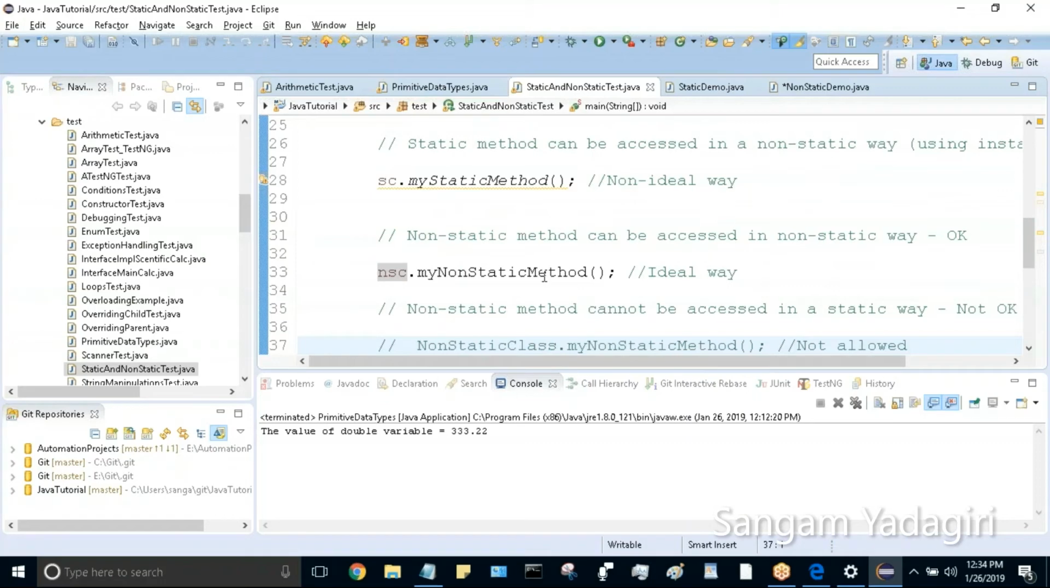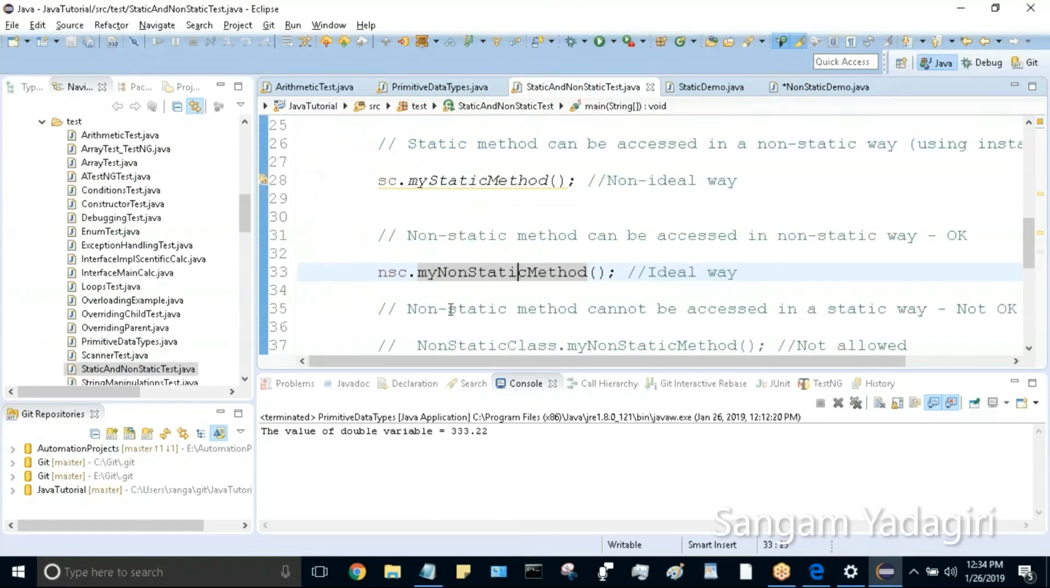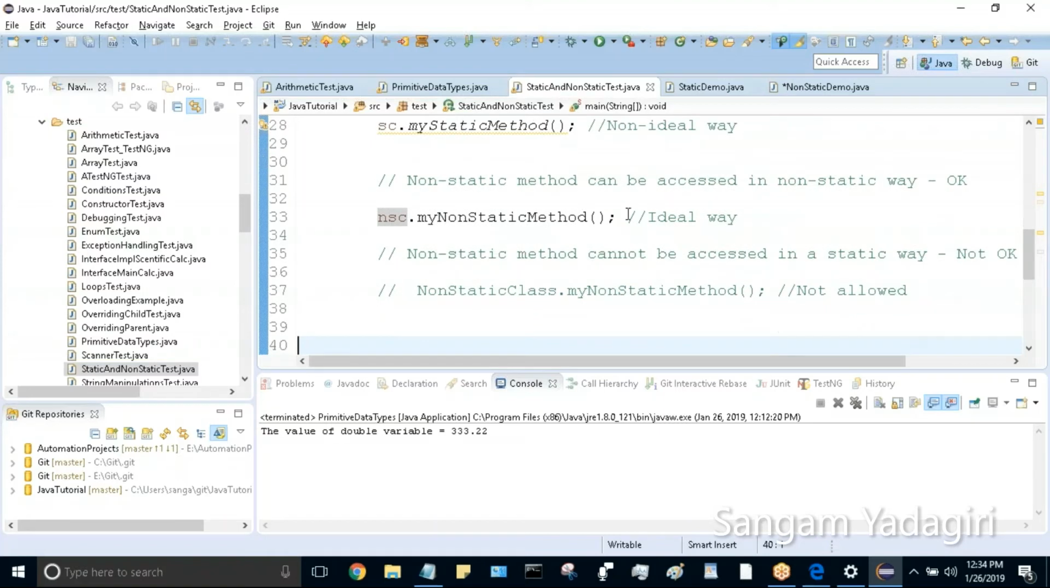Now, how do you know my non-static method is a non-static method? Because I just created it, and you can verify it. Control click, and you can see there is no static word. That means it's non-static. Non-static does not belong to the class. It belongs to the instances of the class. Instances means objects of the class, and the only way to access them is using the instance NSC. Now, if I want to call it in a static way, can I do that using non-static demo dot my non-static method?